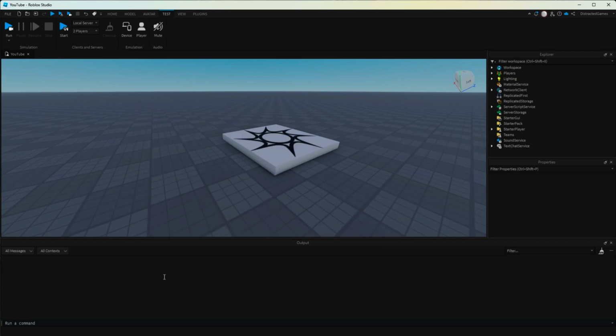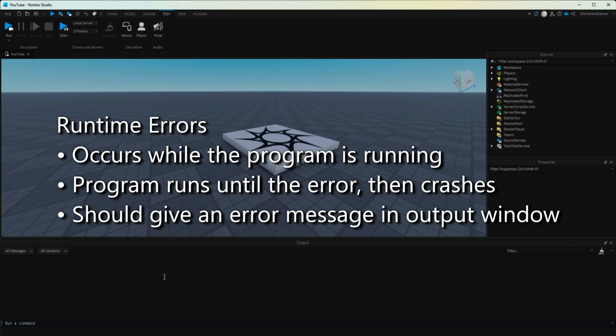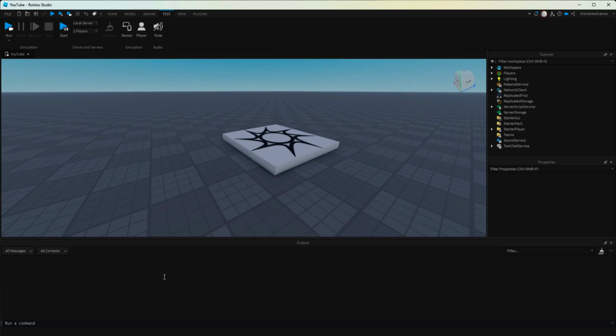The second type of error you'll come across is a runtime error. These will typically allow the program to start running, but then crash at some point down the line. A good example of this may be when a user's input calls a function in the program and the error is actually occurring within that function. So the game runs fine until the player presses that input button and the problematic function fires off. Similar to syntax errors, when a runtime error occurs, you should typically get an error message in the output window.